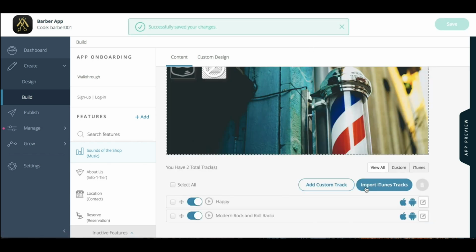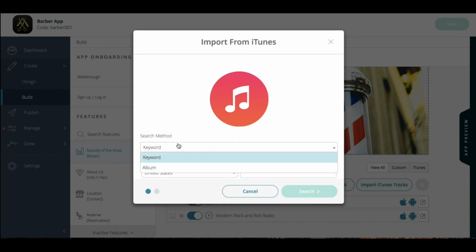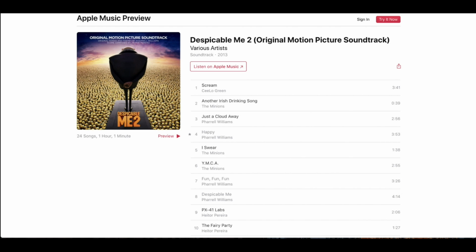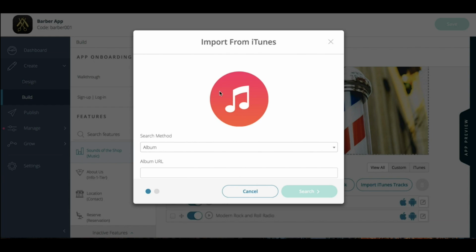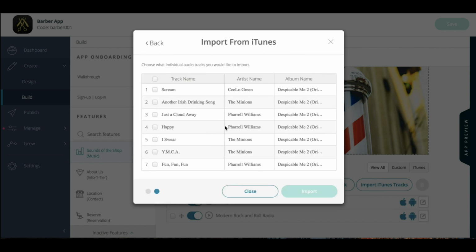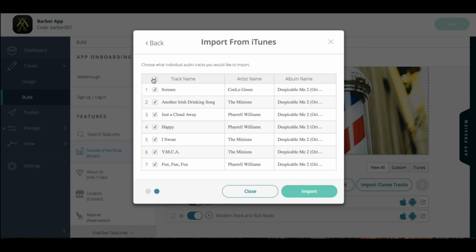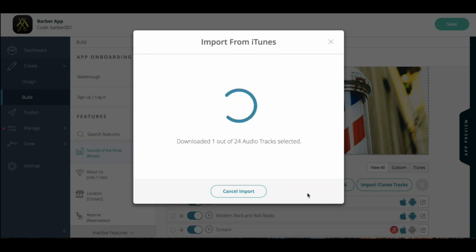Now, the other type of import that we have is an iTunes track. So you can either search by keyword or by album. And what I'm going to do is I already have the Despicable Me 2 album here. I'm going to copy the album URL, and I'm going to search for it via iTunes. And you'll see here that I have the full album at my disposal. I'm actually going to select all, and I'm going to import them.